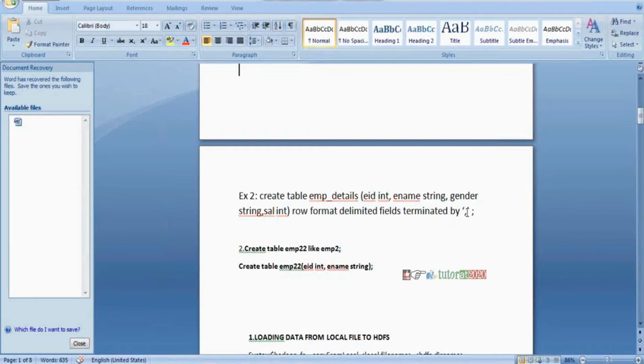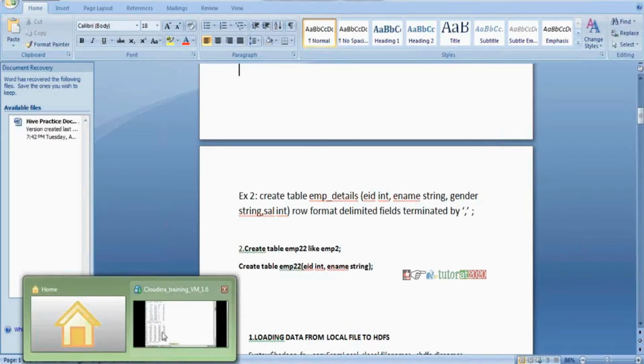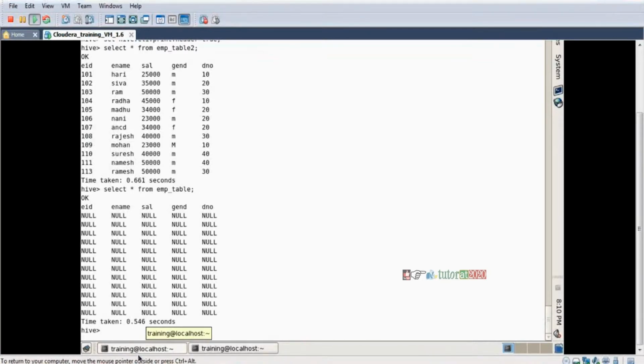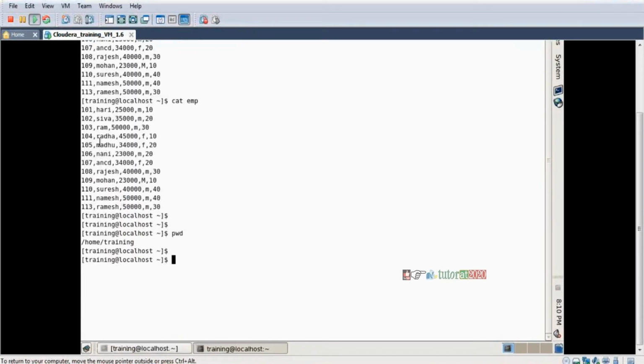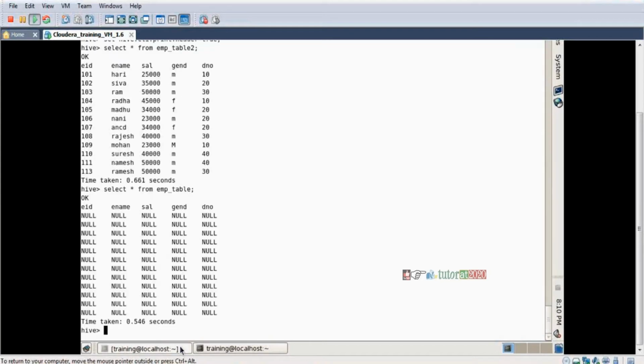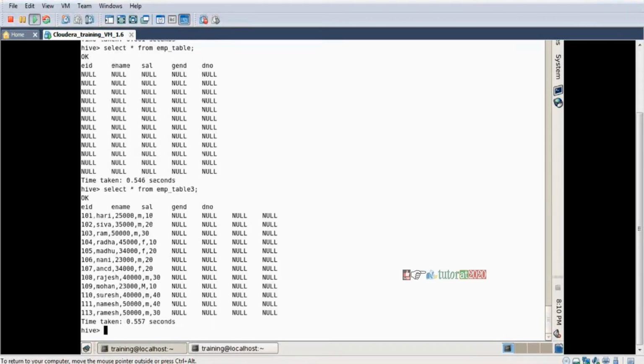So whenever the comma comes, up to that point our delimiter command delimits. Okay, that's why EMP table 2 data is loading properly, and in EMP table nulls are loading. Just for your clarity, we have another table, EMP table 3. Enter. EMP table 3 is there.